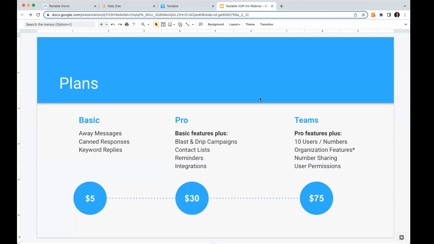Jumping back over real quick to retail and white label. So Textable has a self-service option. You go to textable.app, you sign up, you plug in your VoIP.ms details, and you're off to the races. Within a few minutes, you're sending messages without having to write any code, right? So the way we've priced the self-service, there's 3 plans today: Basic, Pro, and Teams.